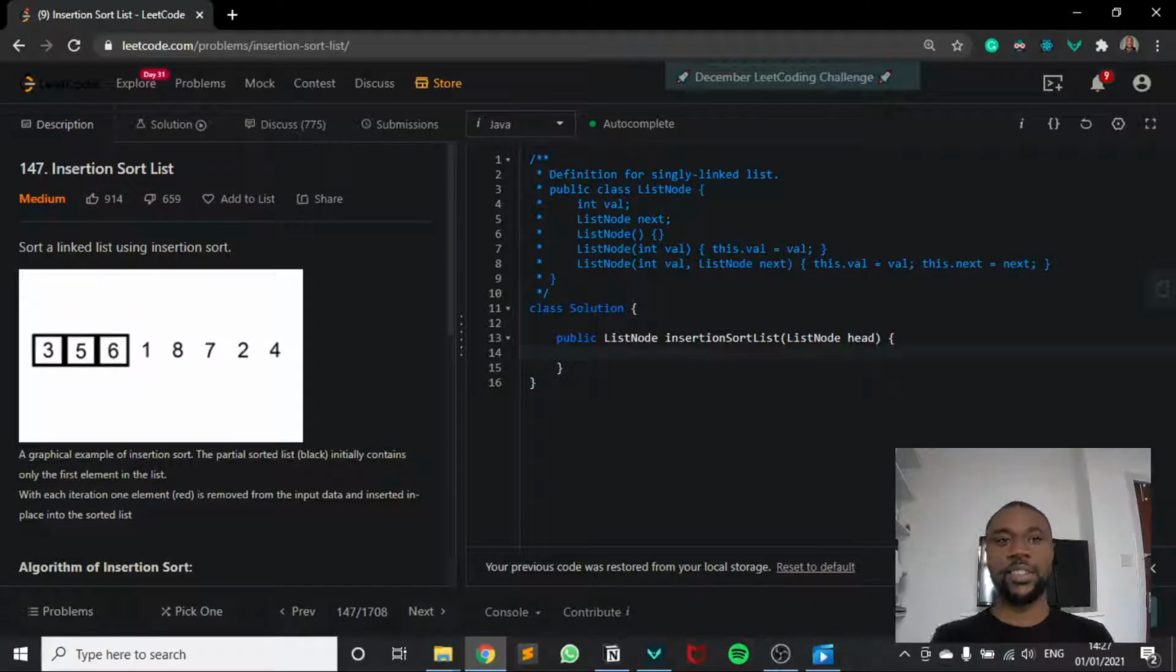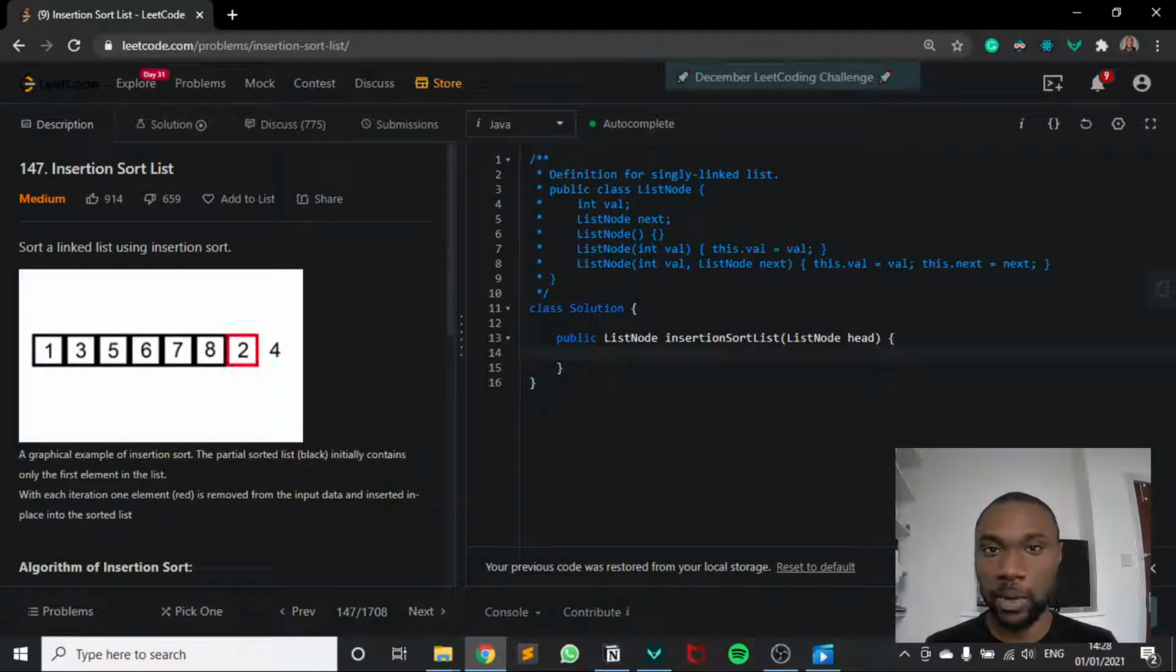Hi guys, we're going to do insertion sort list, Leetcode, problem 147. So we're going to use this neat little trick called a pseudo node, which basically allows us to reference the list after it's been sorted, because it's a linked list, and basically we iterate till the last node. So now we can still have the list after it's been sorted, by just using this thing called a pseudo node.